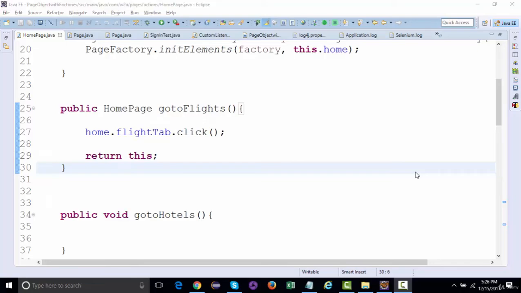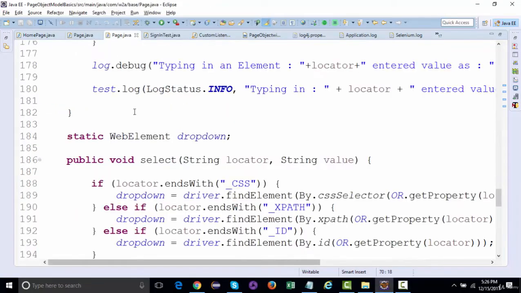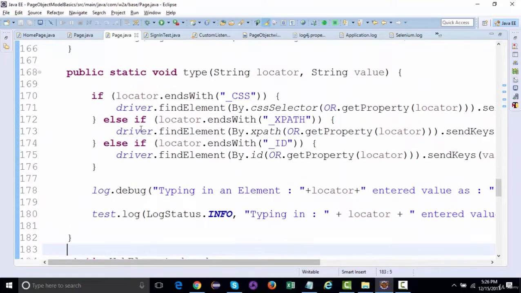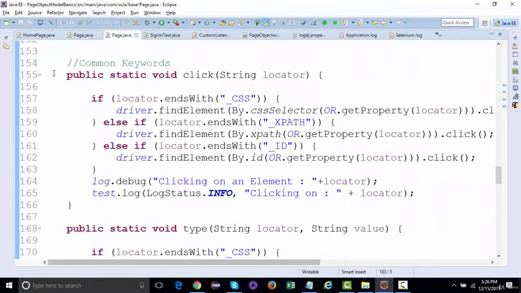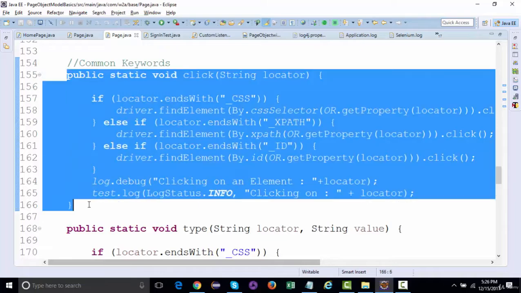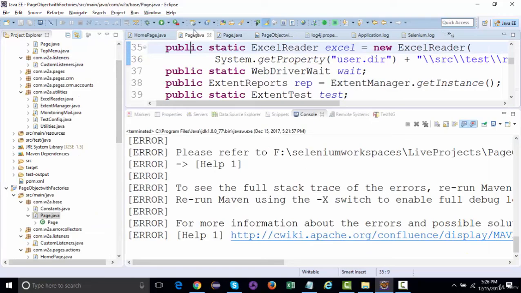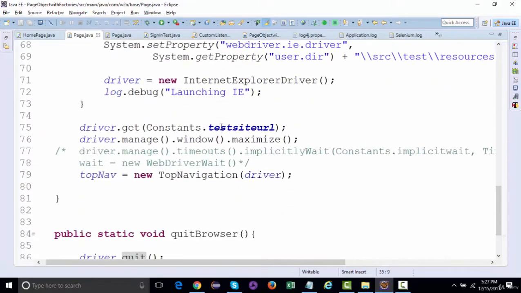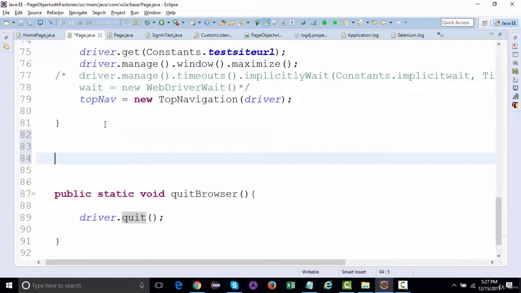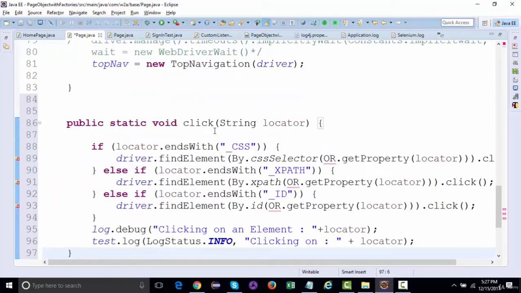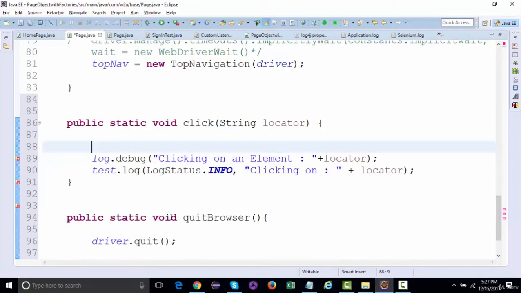So let's see how we have added keywords in our previous model, where we were doing something like this for click, right? If I copy click from here and go to this class, this is for the page factories. And if I try to implement this over here, this will be a little bit different compared to the basic page object model. Because here we are not taking driver.findElement, and CSS, XPath, all these things are defined in our page factory locators, right?